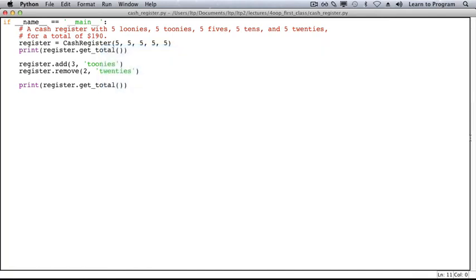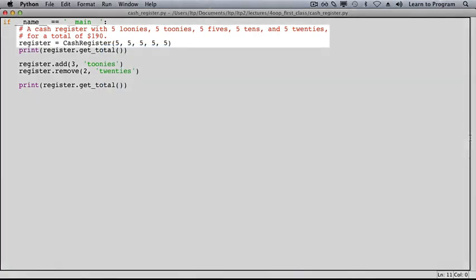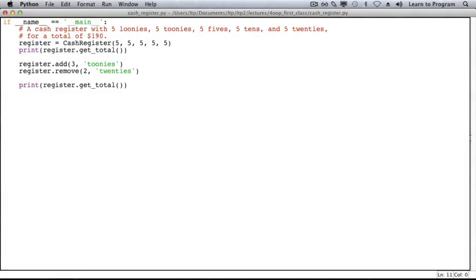Here is code that uses a type called cash register. Here we create a new cash register, and it has 5 loonies, 5 toonies, 5 $5 bills, 5 $10 bills, and 5 $20 bills. That comes out to $190. So we're going to print whatever the total value is in the register. Then we're going to add 3 toonies to our cash register, and then remove 2 20s. Finally, we'll print the total amount of money in the register.